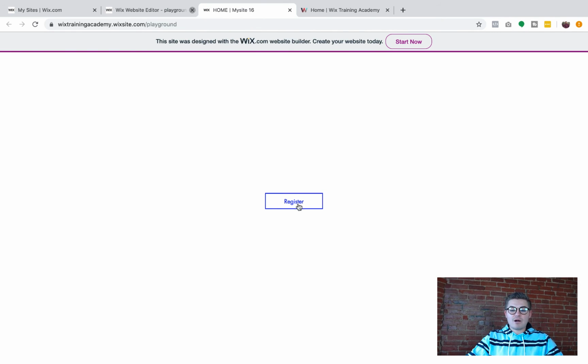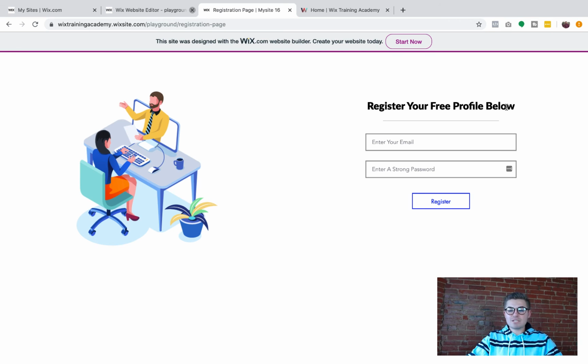All right, so we got our register. I'm going to click here. And that brings us to register your free profile. I'm going to enter test at test.com. And then password, I'm just going to do test 1, 2, 3. And then I'm going to click register. And now what should happen is I should click register and it should take me to create a profile.